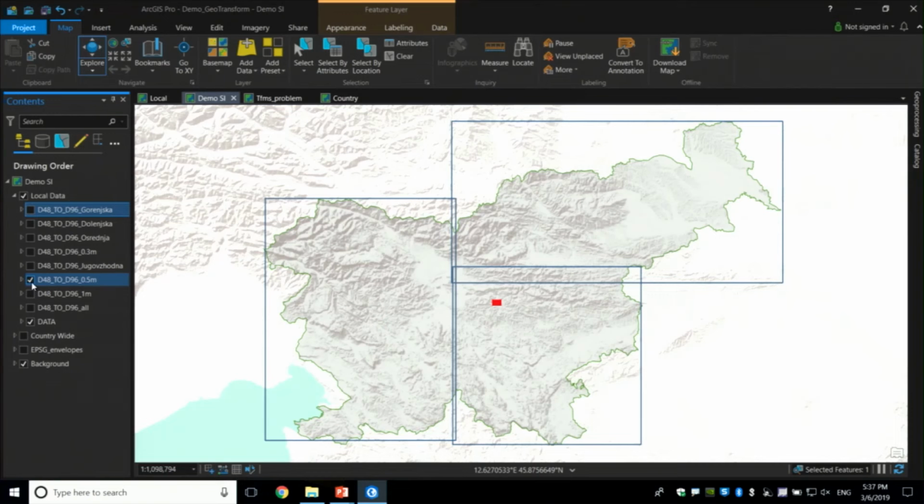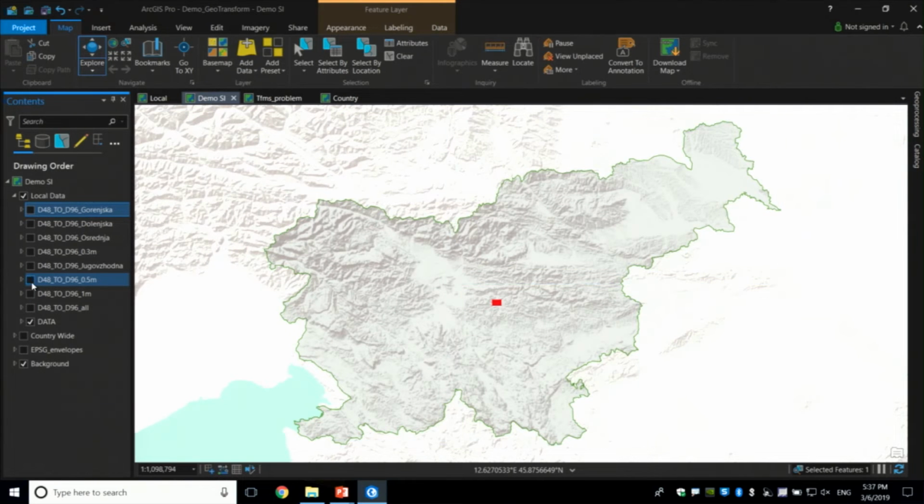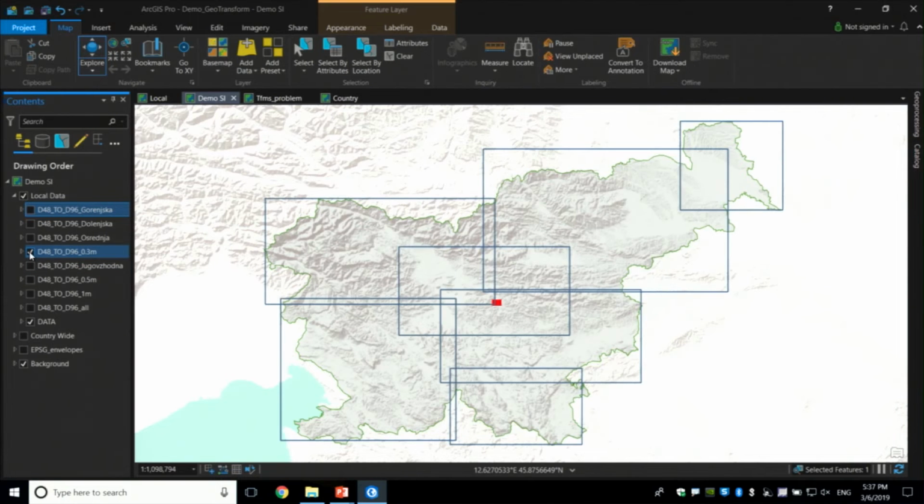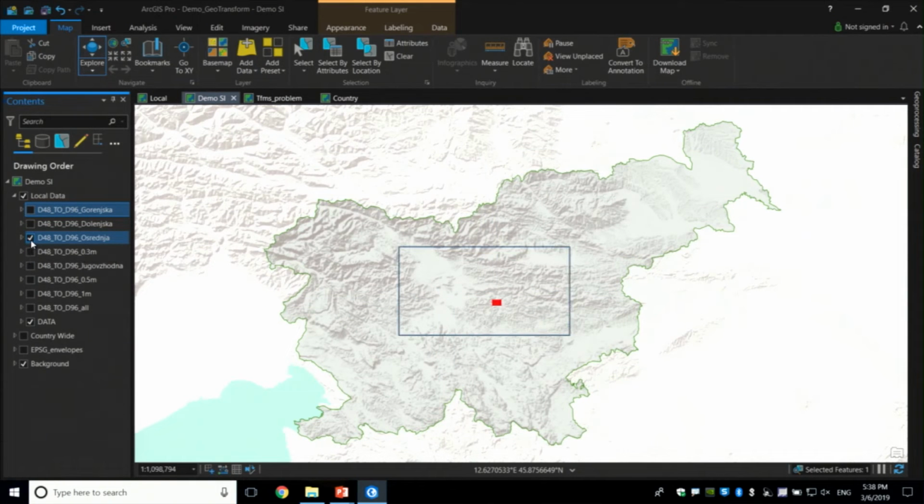We have 3 transformations that have a half-meter accuracy. Here are their envelopes, and we can already see that only one transformation covers the data, which is Jugovzhodna, or southeast transformation. Then there are 7 transformations that have 0.3 meter accuracy, and out of those, the central or Osrednja transformation completely covers the data, as does the lower Carniola or Dolenjska transformation. There's also one more transformation that partially intersects with the data, called upper Carniola or Gorenjska transformation.